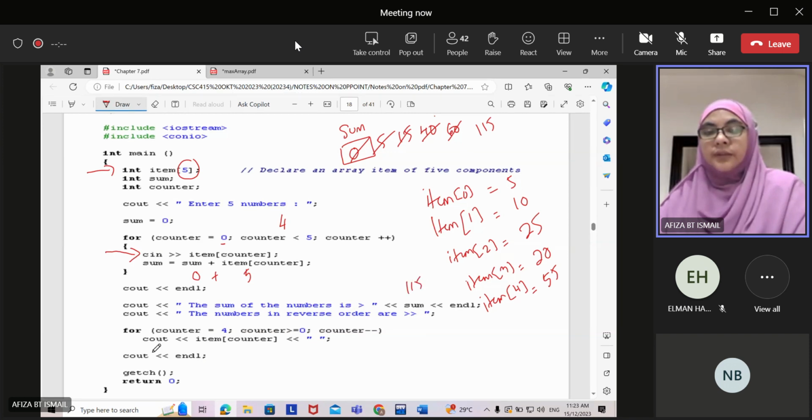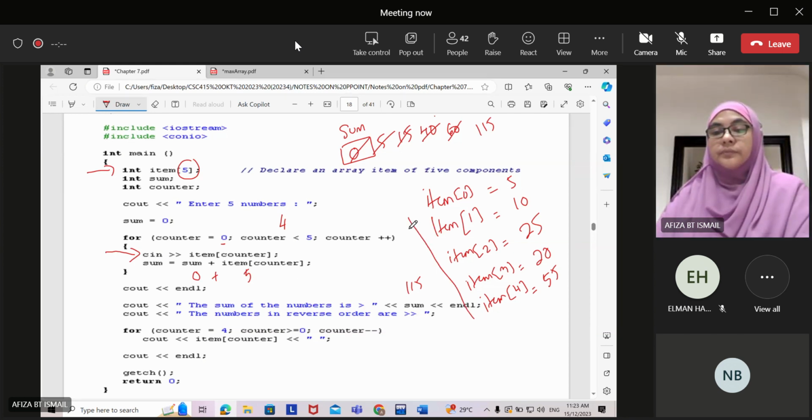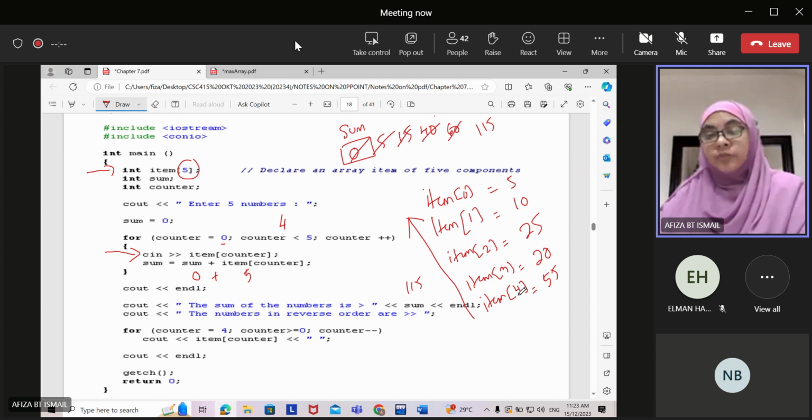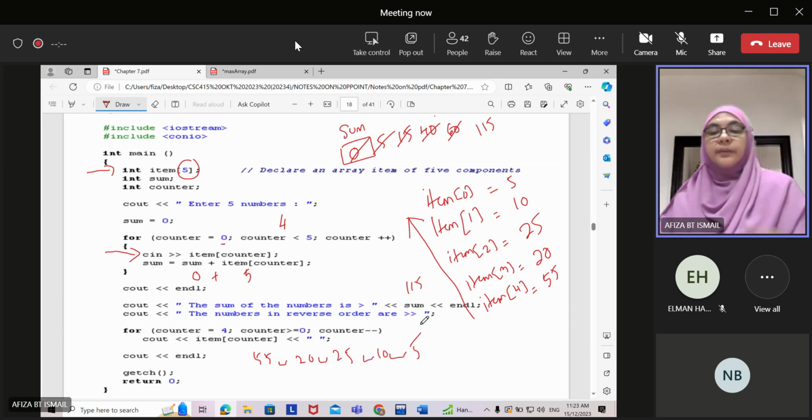Okay, the numbers in reverse order. Reverse order means they can move from here to here. Usually kalau kita kata in normal order 0, 1, 2, 3, 4. So reverse order from 4, 3, 2, 1, 0. So they can access one by one starting from 4. So they can display starting from 55, right? And then 20, 25, 10, and then 5. Okay. That's how they come up with the reverse order.